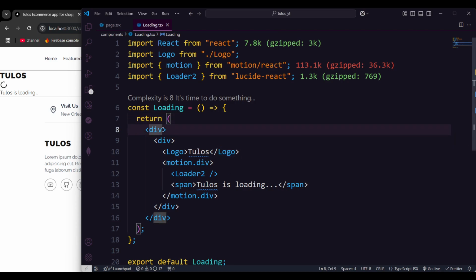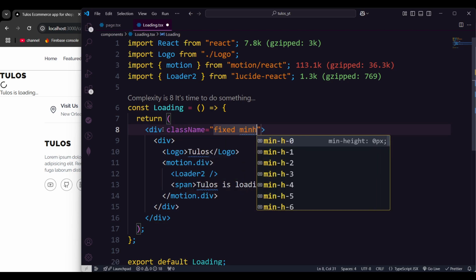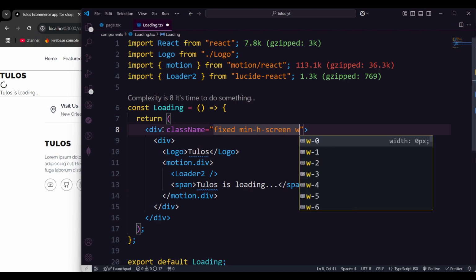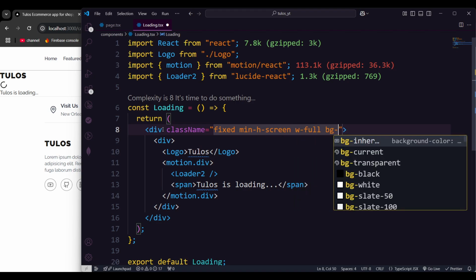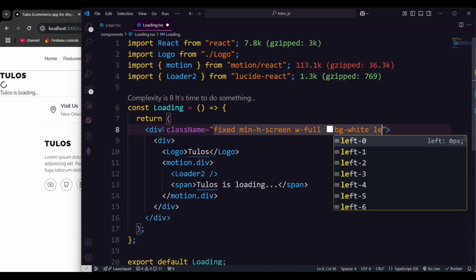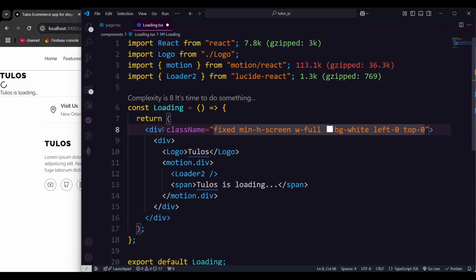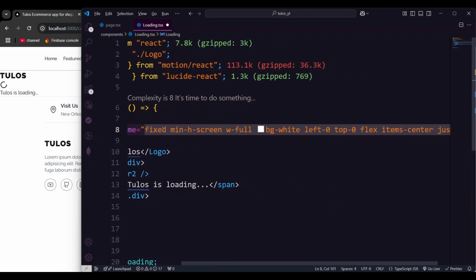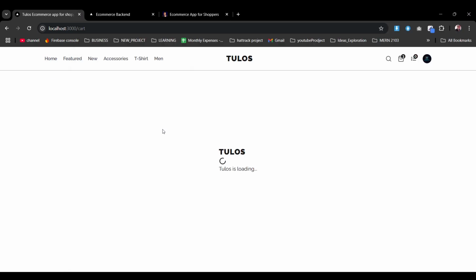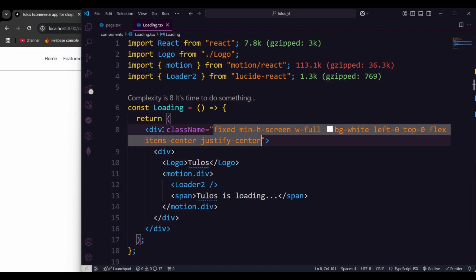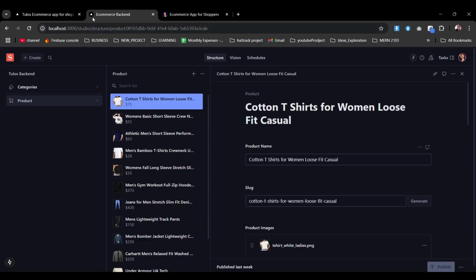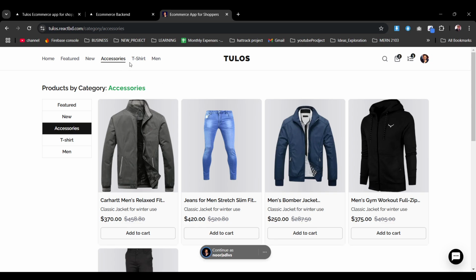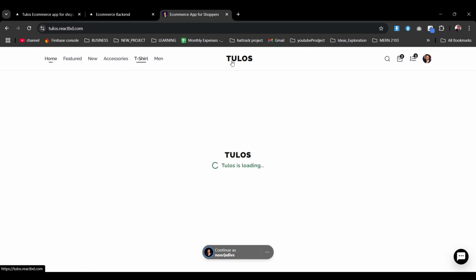First, in that div instance, I'm gonna make it a fixed value, and min height should be screen, and width should be full, background should be white, from the left 0, from the top 0, and the entire thing should be flex, items center, justify center. That's it. Everything should be in the middle, as you see. Now we also need to combine it in a proper way. I think I want the header to be seen.